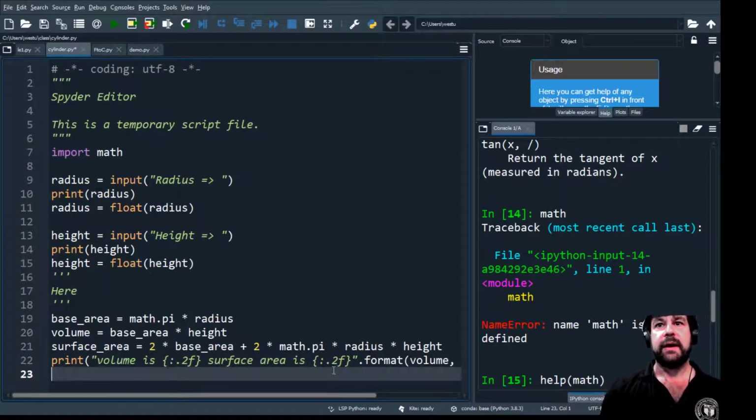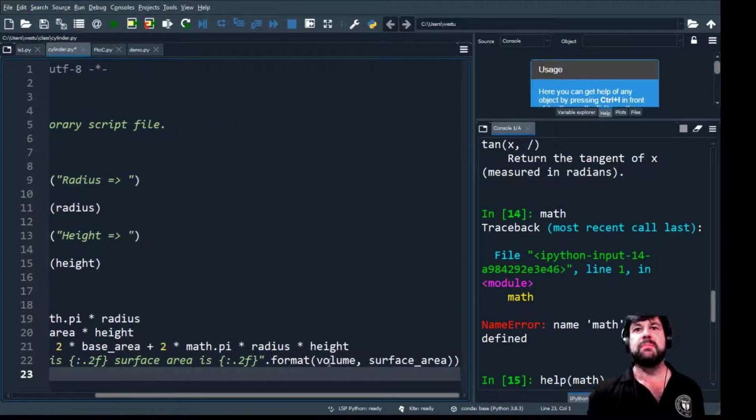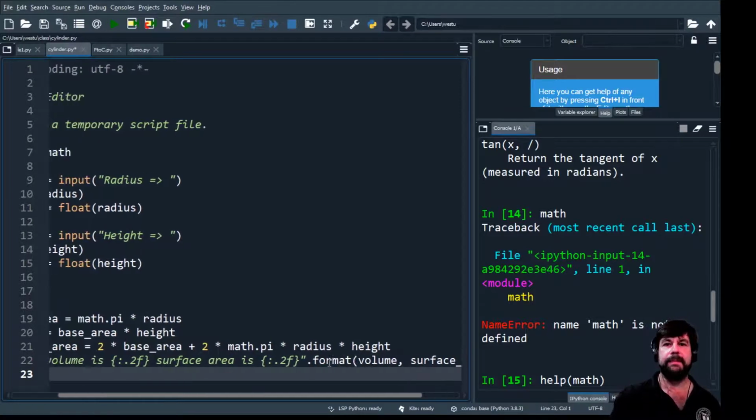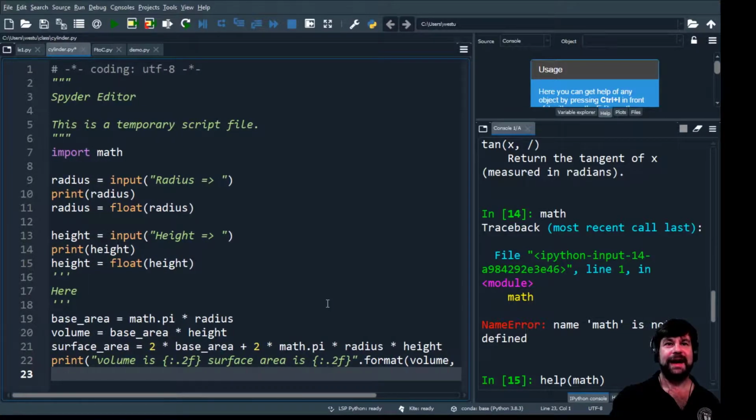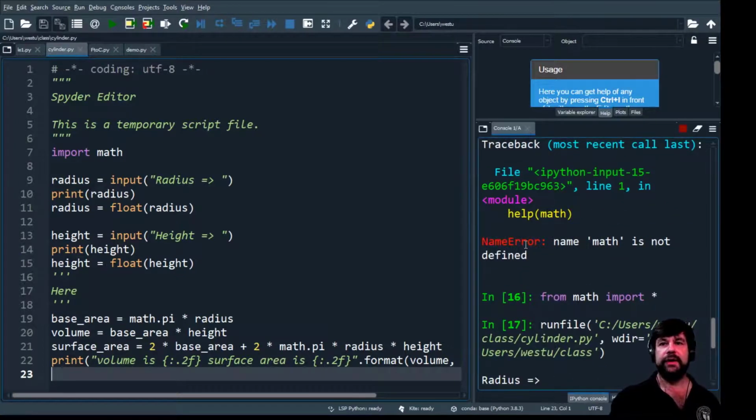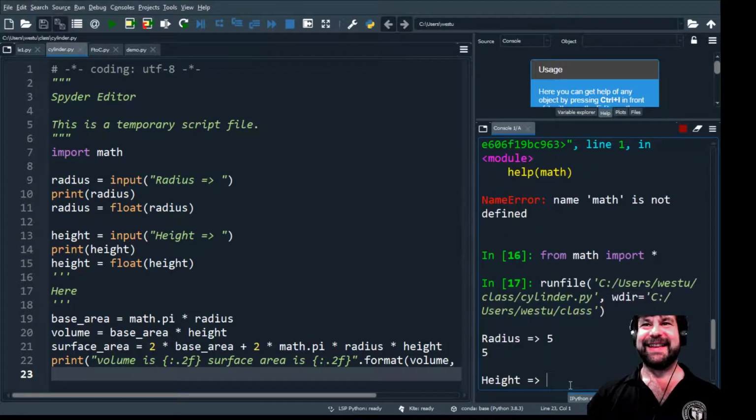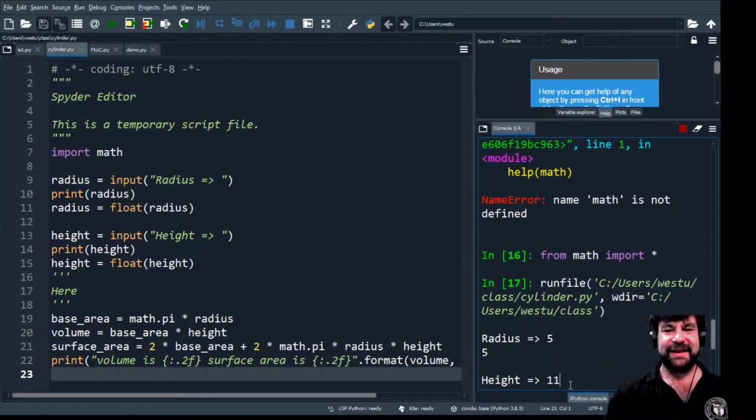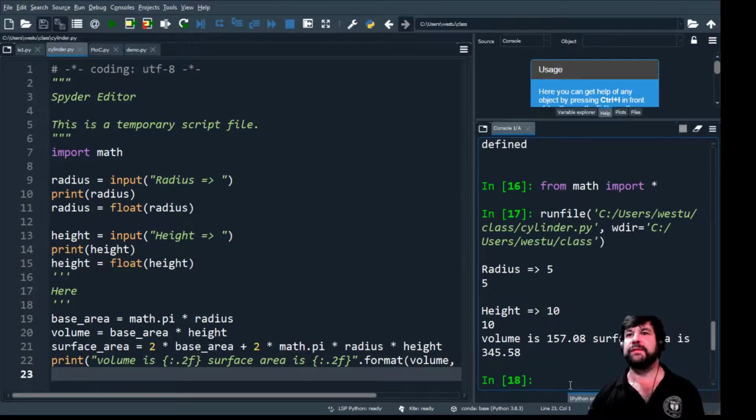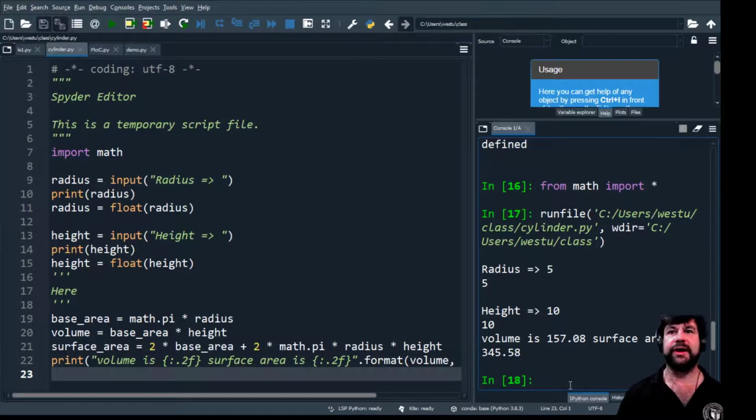Okay, right, so now we've made a few minor changes to our program. I don't know if it'll run or not, but let's find out. Okay, so it's asking us for a radius over here. What did I say, 5? And then a height, maybe 10. I don't remember what I put. So it gives us 157.08 and the surface area of 345.58.